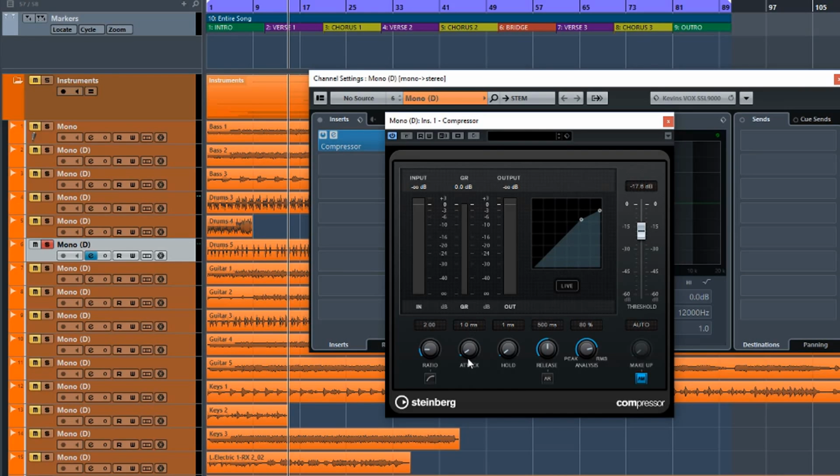So the lower the number of the attack, the faster I'm pulling it down. As soon as the audio signal goes above it, I pull it down really quickly. The bigger the number, the slower I am at pulling it down. So audio signal goes above it, I might wait a little bit, pull it down.